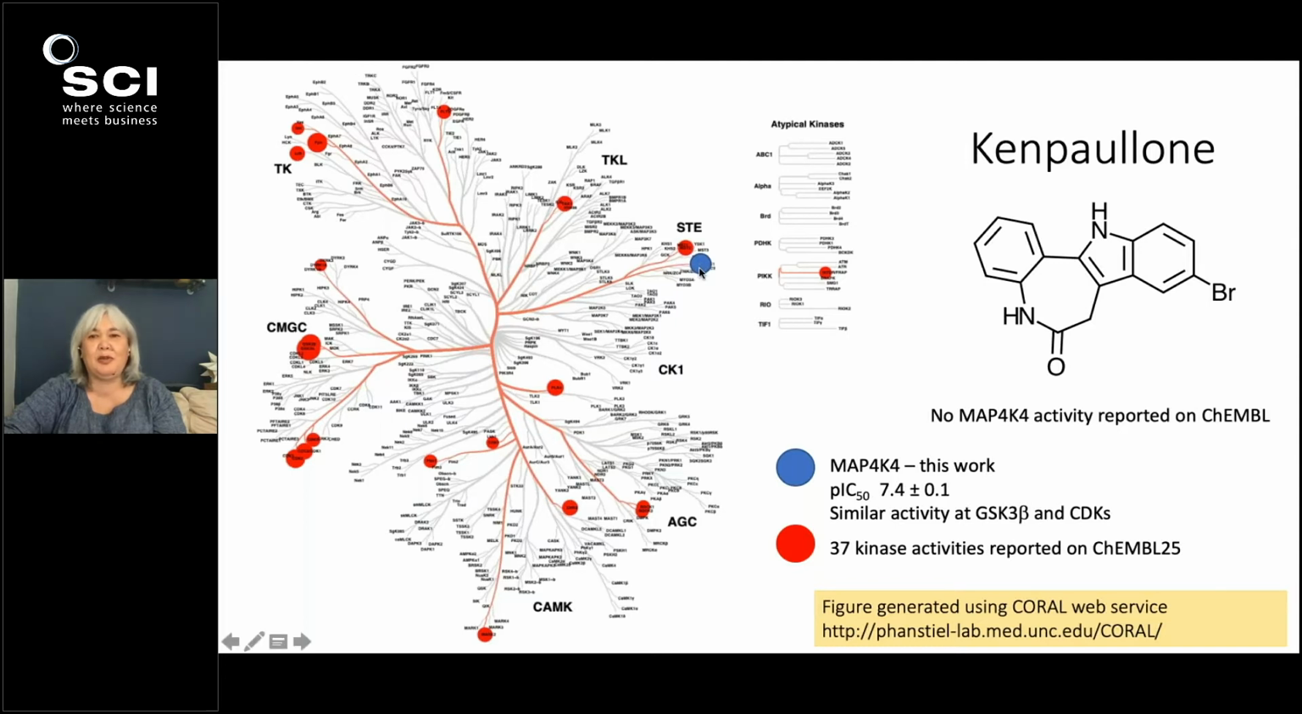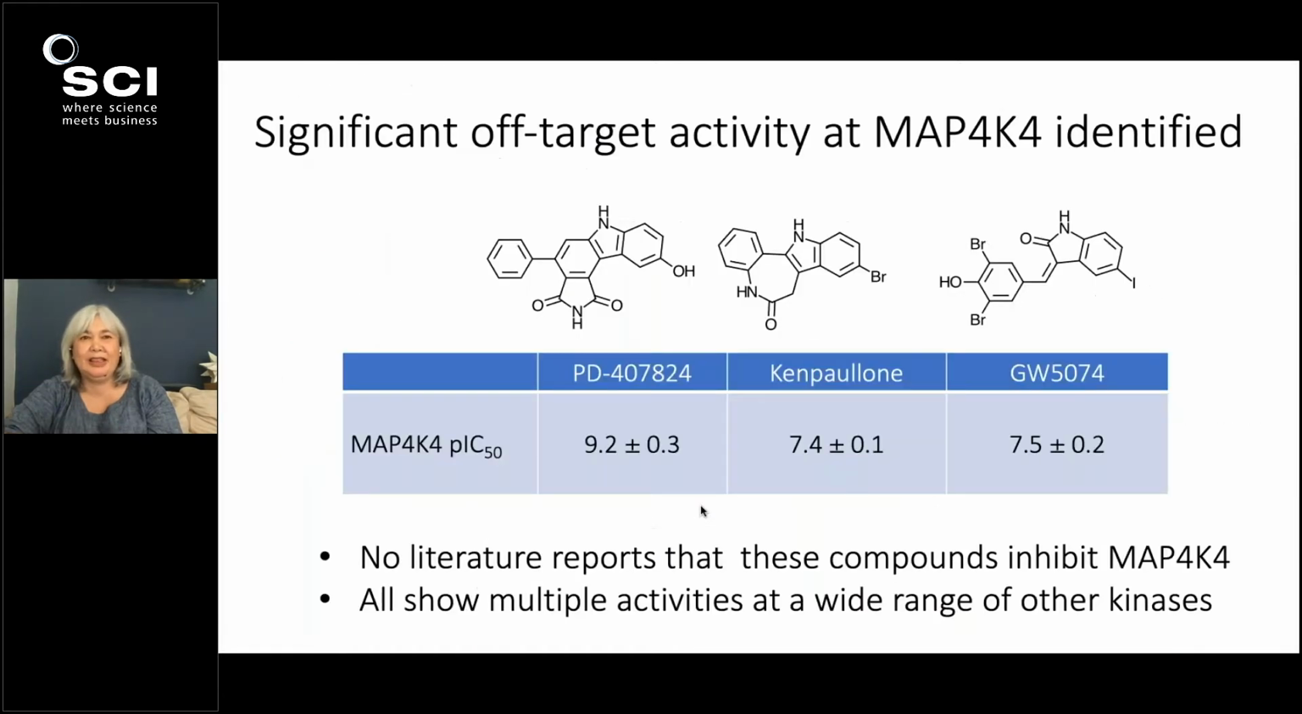And here is MAP4K4. Despite the fact that no activity has been reported against this enzyme on any database, and the fact that the activity that we found was very similar to its primary reported activities at GSK3 beta and CDKs, a total of 37 kinase activities, no other kinase activities are reported. This illustrates the fact that for this particular field, they actually have their own vocabulary for describing how promiscuous these ligands are. And on the next slide, you can see two of the other compounds that came out of the screen.